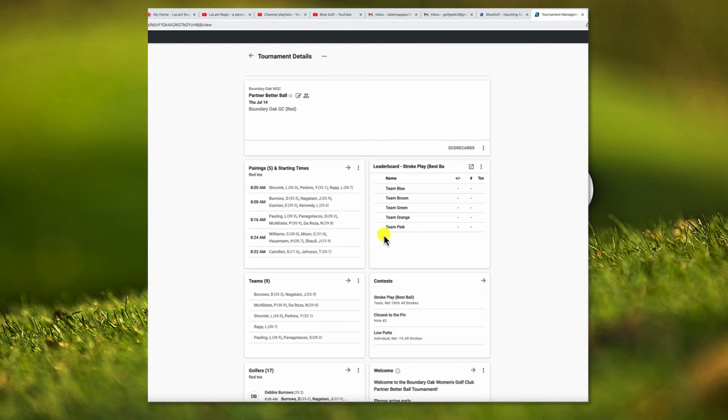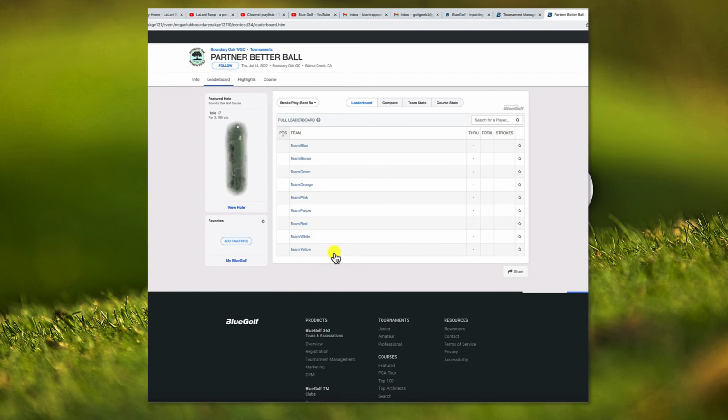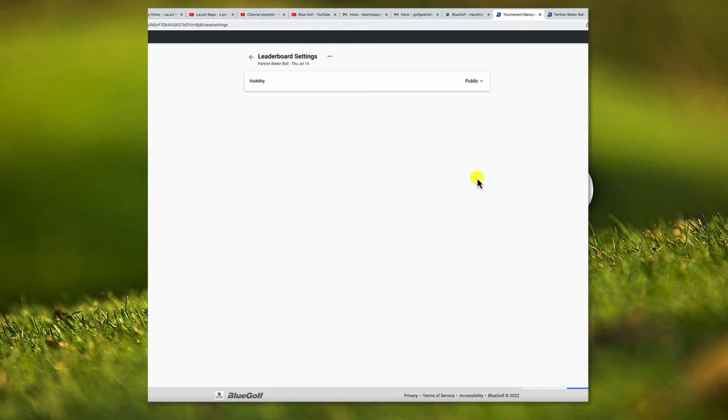The leaderboard card will only list the first five places. They are currently listed in alphabetical order. All teams are listed in the public leaderboard. Verify the leaderboard is set to public.